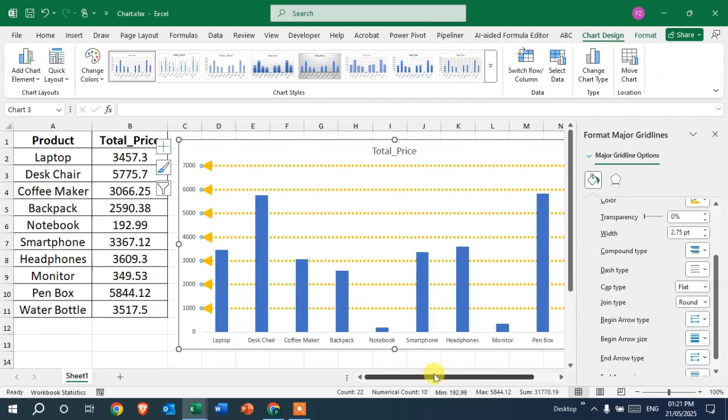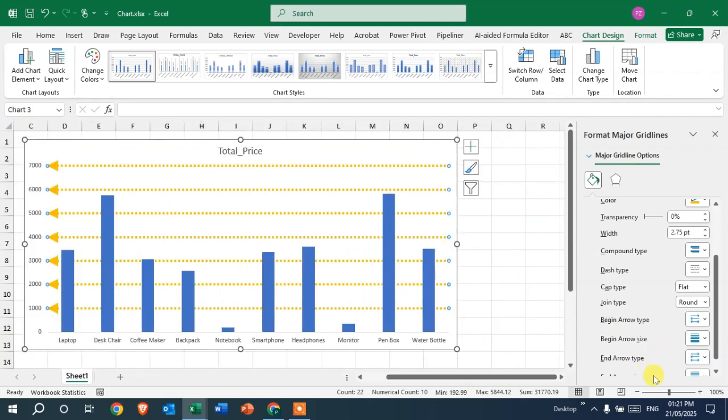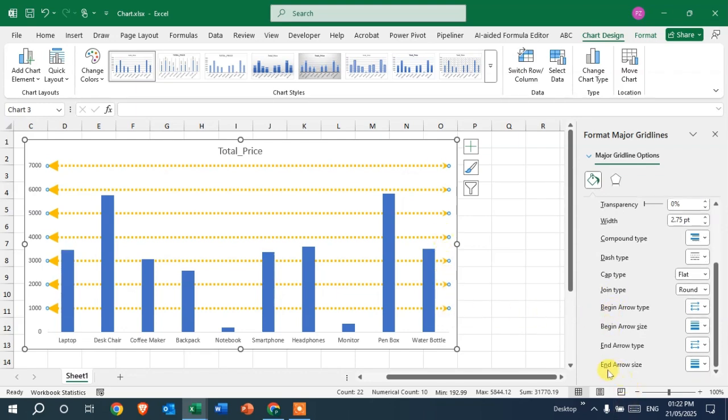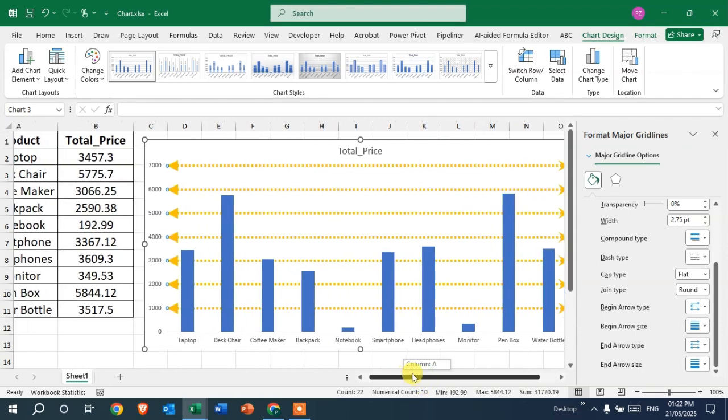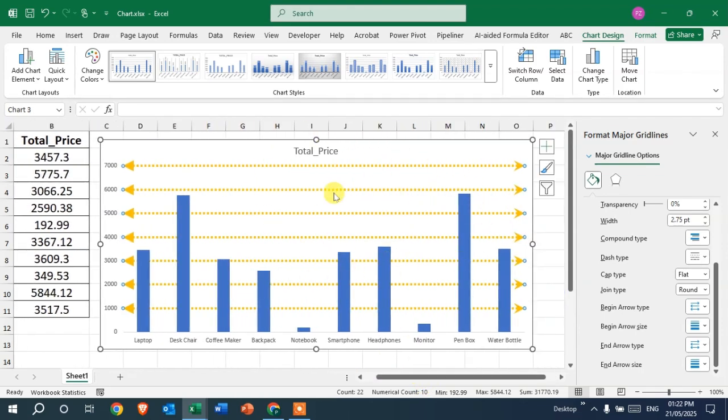End Arrow type, where the end of the line is the arrow type. If you want, click on this arrow and select the end arrow type this way. If you want to increase the size of this arrow, again use End Arrow size. You can change the size of the end arrow. Click on this arrow and select the size. I select this last one and you can see the size of the arrow also increases. So this is the way you can add different types of grid lines, and apply different formatting on the grid lines.